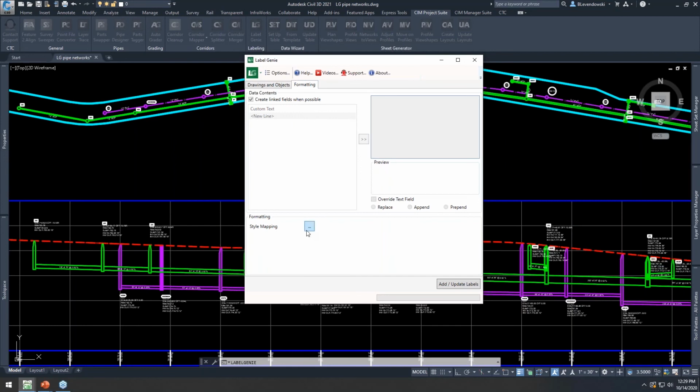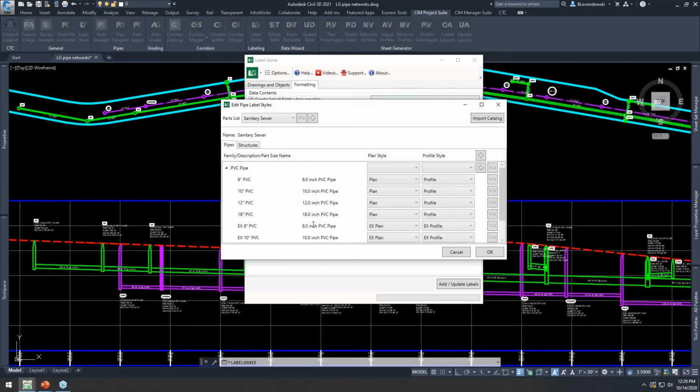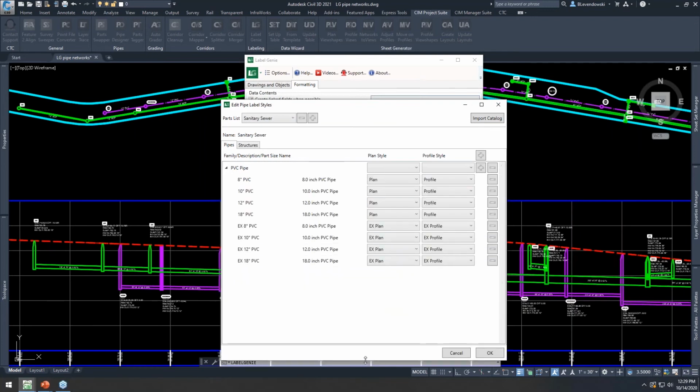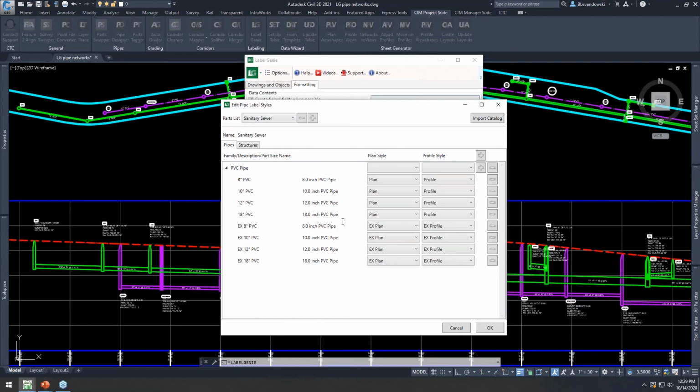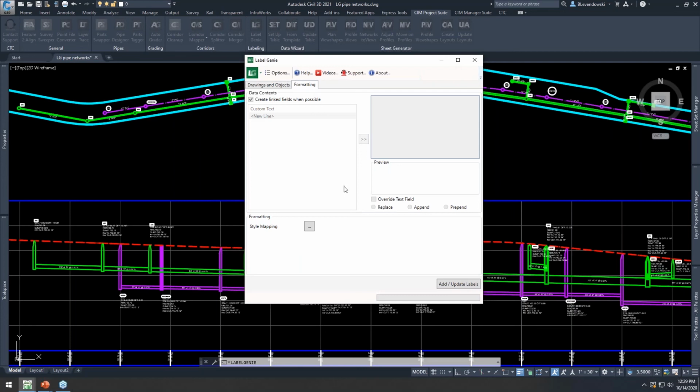So keep in mind, my style mappings have everything for my storm sewer, it has everything for my sanitary, okay? In fact, if you do this right in your own template, your DWT that you guys create new drawings with, this will save right into there, okay? So it'll save into the template, or we can save it externally like this, and I'm going to show you how we might do that now.